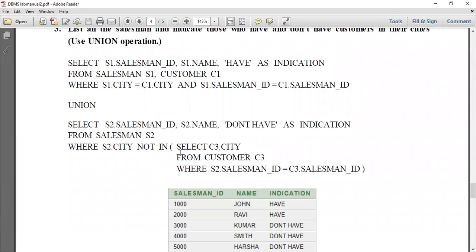Union, the second part. The second part is retrieving those salesmen who don't have a customer in their own cities. When we have a negative condition like this, don't have, we will be having a nested query. We have to join the salesman and customer, but for each salesman we check whether he has any customer in his city or not. That is the first condition, and we will then negate it.